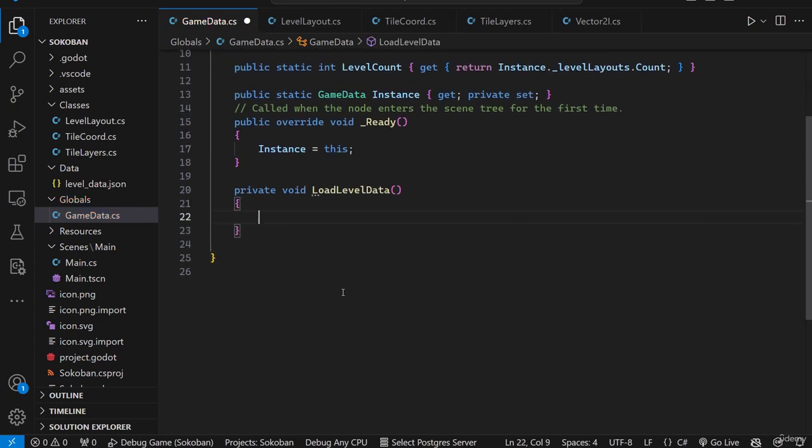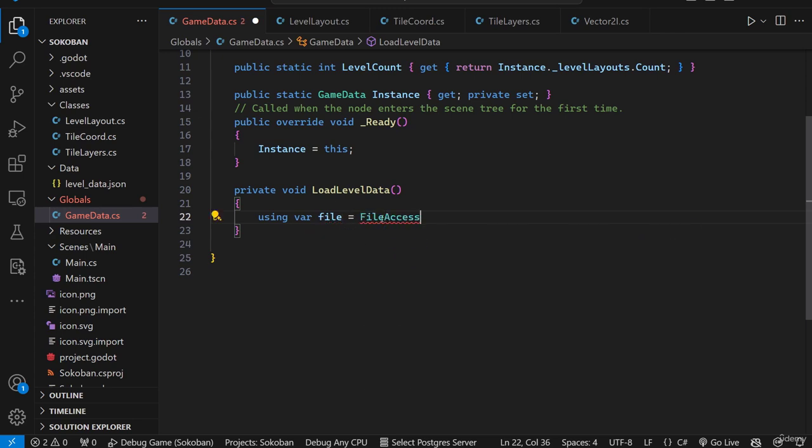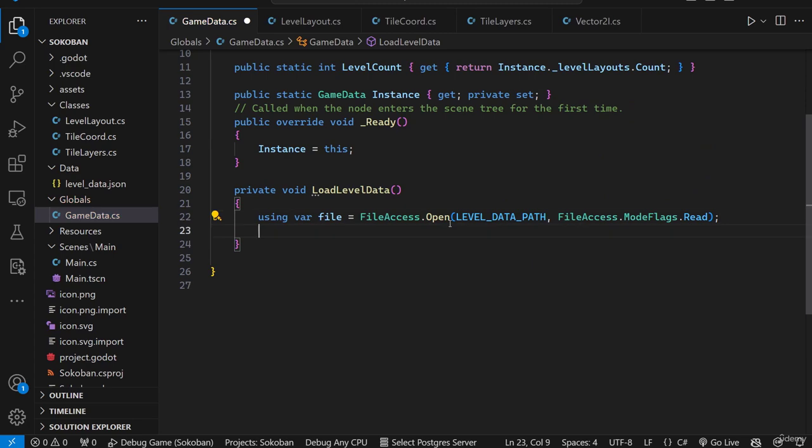So inside here then, what we're going to do, and we've done this a few times before, we're going to say using var file is equal to file access. I've used var instead of file access this time, as you're getting used to the types here. We want here the .open. Then here we'll use a level data path, and we want to read here. So we want read mode flags.